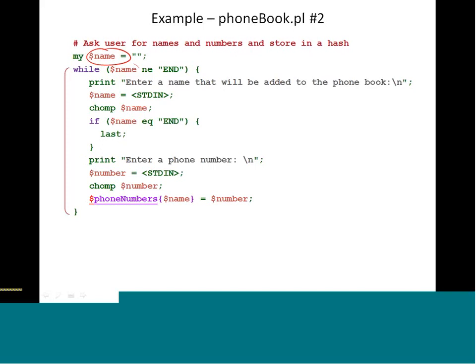We start this while loop here, it starts here and ends here, and if the input is not equal to end, where end is the mnemonic for ending the program or ending this loop, then we say enter a name that will be added to the phone book. We ask this, and then we capture the standard input, whatever we input into the name. We chomp the last character, which is the newline, and then we compare the name against end.